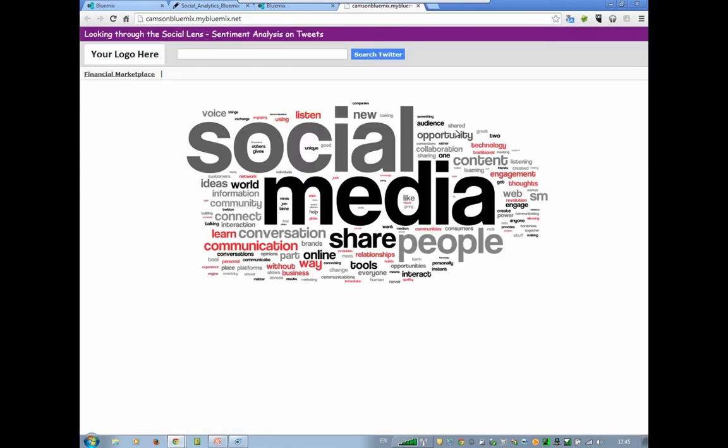You can see this is now out on the public internet. This application, called cams.mybluemix.net, that's a public URL. And this is the application up and running. And it's a sentiment analysis thing.